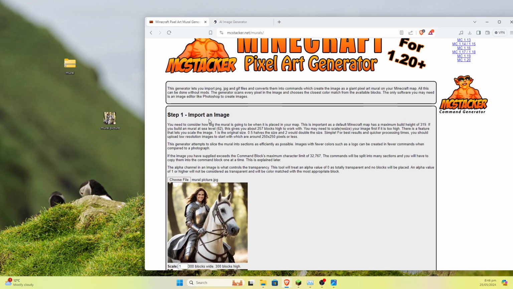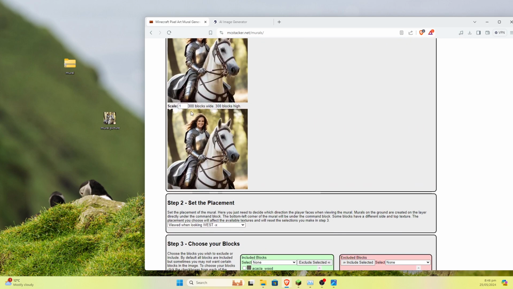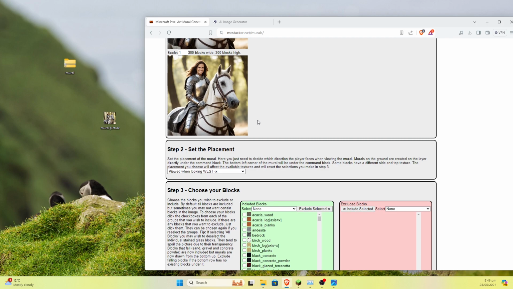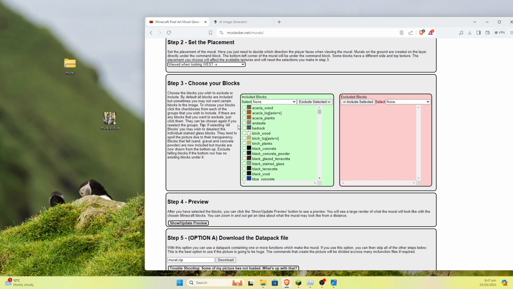Never mind, it's loaded. It just took a little while. We probably didn't need to do that, but we have now. We're going to just leave it at 300 blocks now that's loaded. This is the direction you want it to be facing. So you press F3 to figure out which way you want it. I'm just going to leave it for default for now.